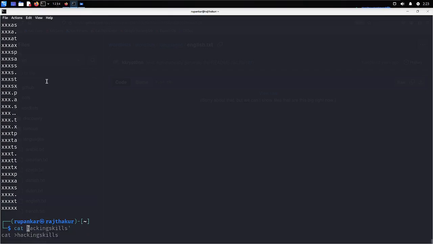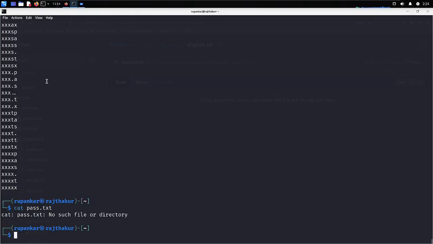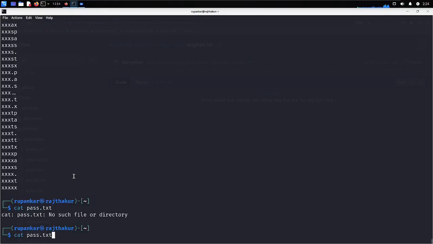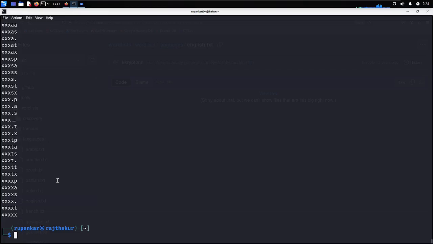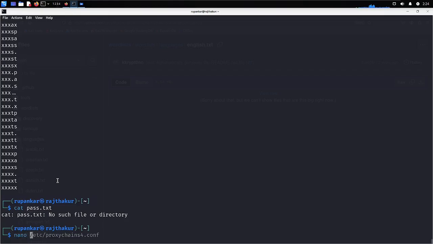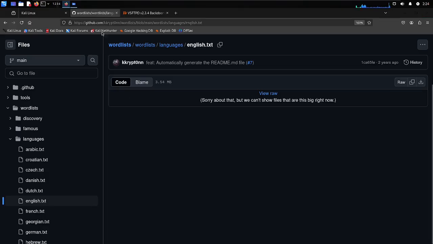I will go to cat pass.txt. What was the file name I gave here? I forgot the file name, so let me check. Okay, pass.txt. So the file is being generated. I can use cat pass.txt, or let me use another editor, nano pass.txt. So let me move back. That's how you can create it.